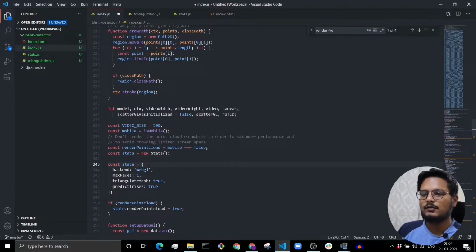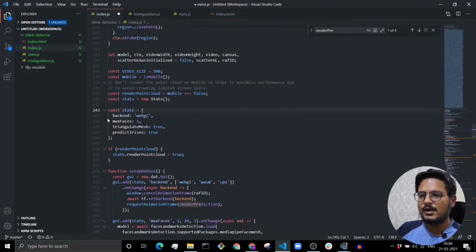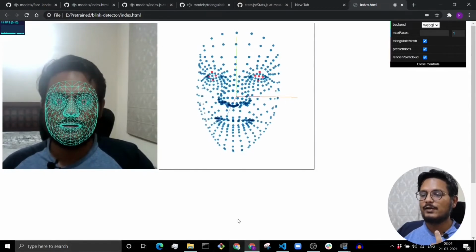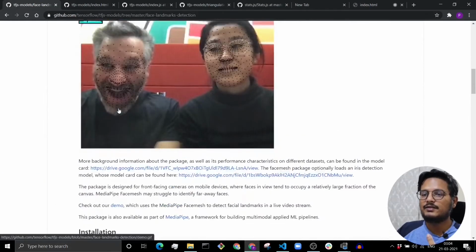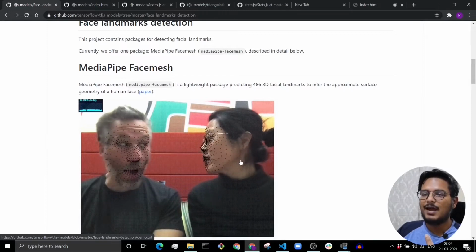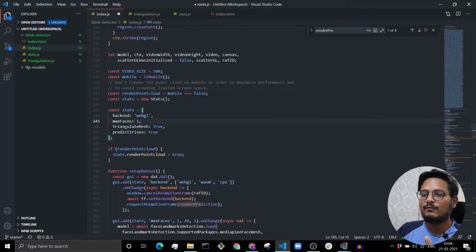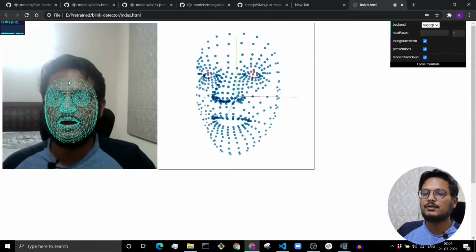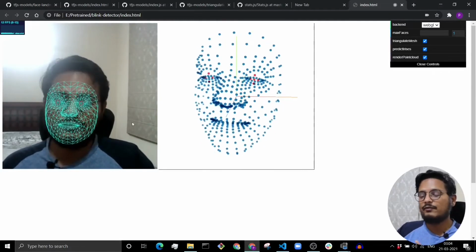Then I think this constant needs a bit of explanation. So this is the state constant, and this tells us which backend we are using, and the maximum number of faces we want to detect within a frame. So if we make it 2, we'll be able to detect multiple faces within the same frame as well, just like in the example here. So here we have 2 faces, and that means we would have to make max faces equal to 2. Triangulation mesh would toggle whether we see a triangulated mesh on top of our faces or not.